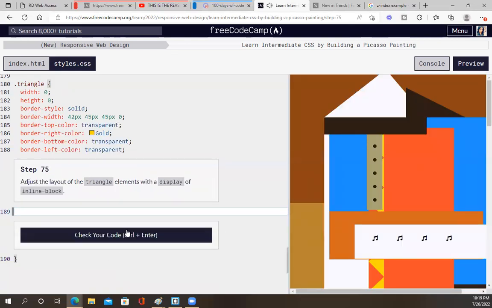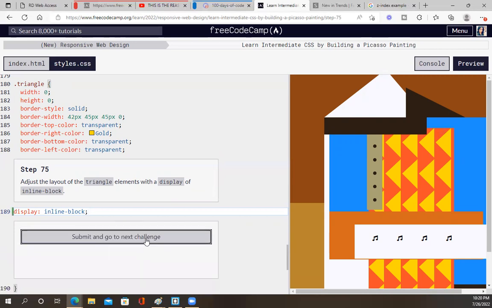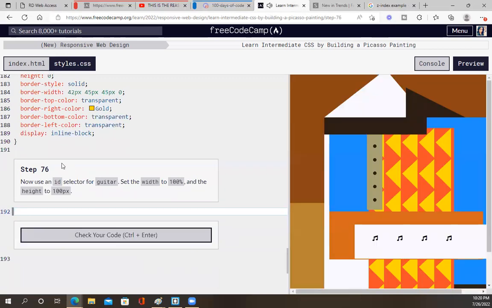Adjust the layout of the triangle elements with the display inline block. Whoa, look at that. Look at those triangles coming to life. Inline block ain't no joke. Okay, that did something. Now use an ID selector for guitar.